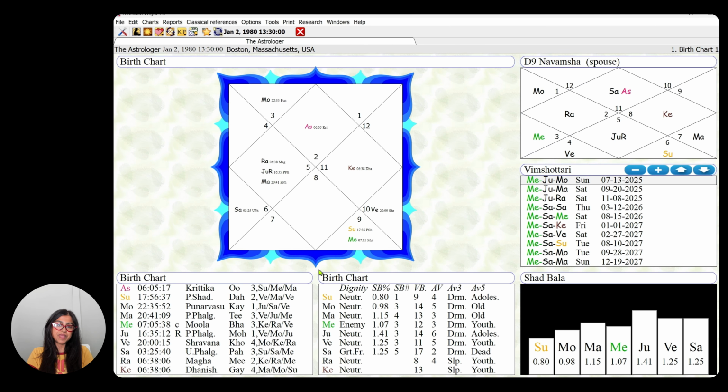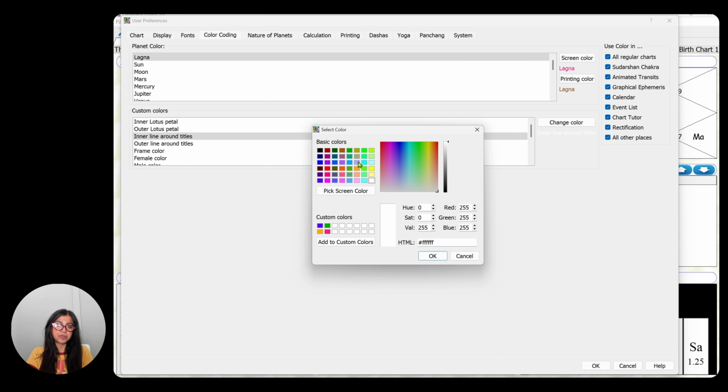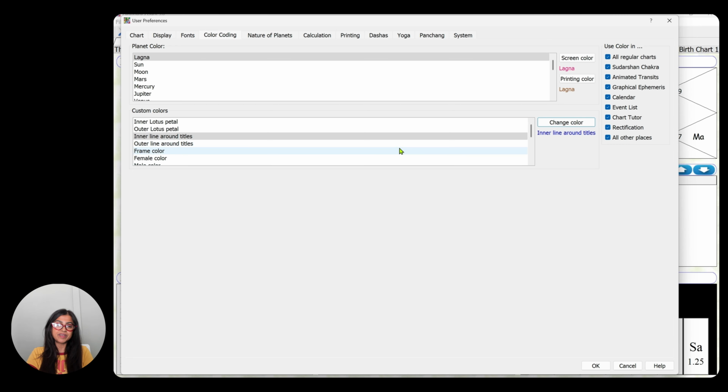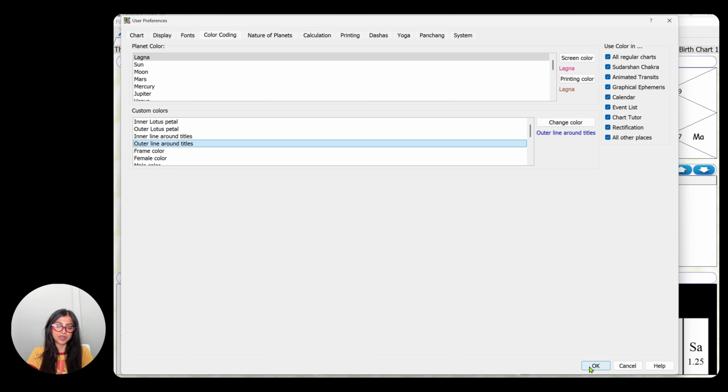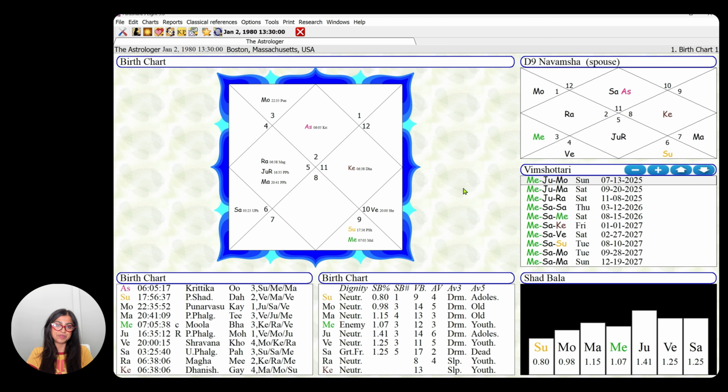What we can do is make both the inner and outer line the same color. Let's go back, change our inner line from white to that purple. So now both the inner and the outer line are purple. Click OK. And you can see the line is a little bit heavier and more intense. So this is just an option that you can play with.